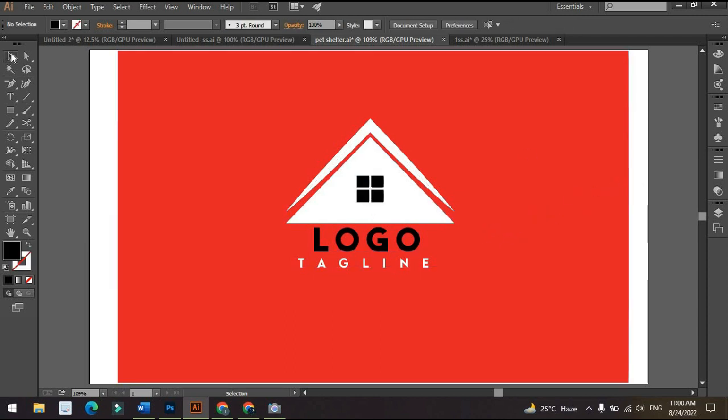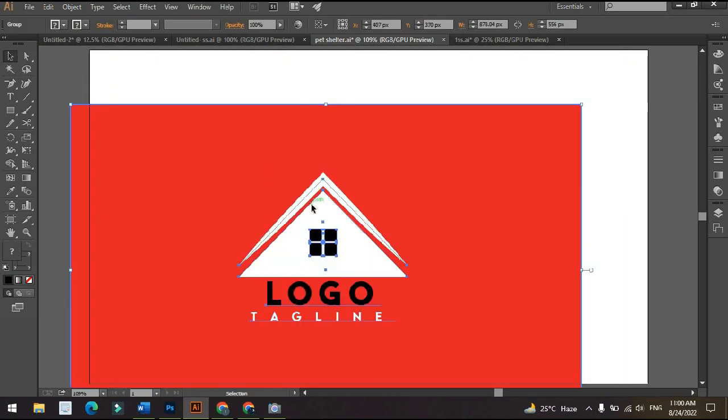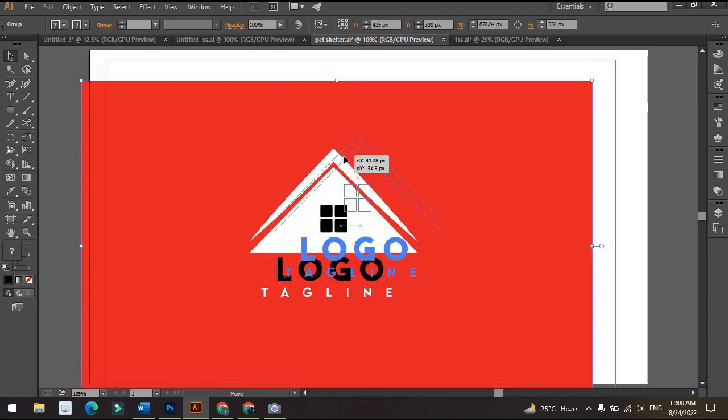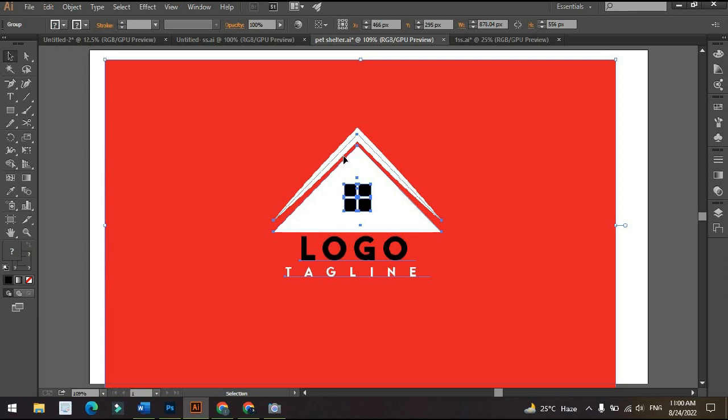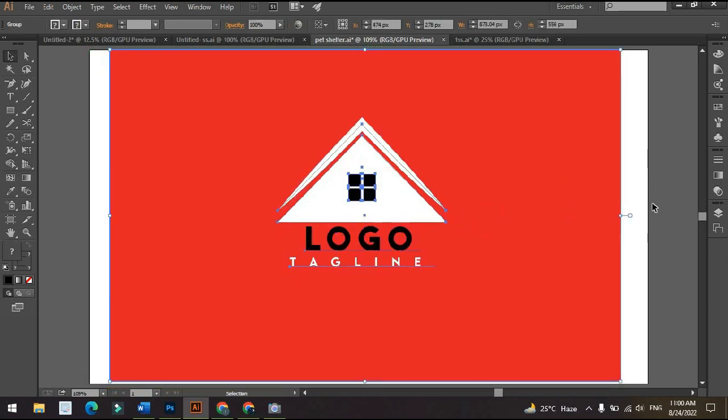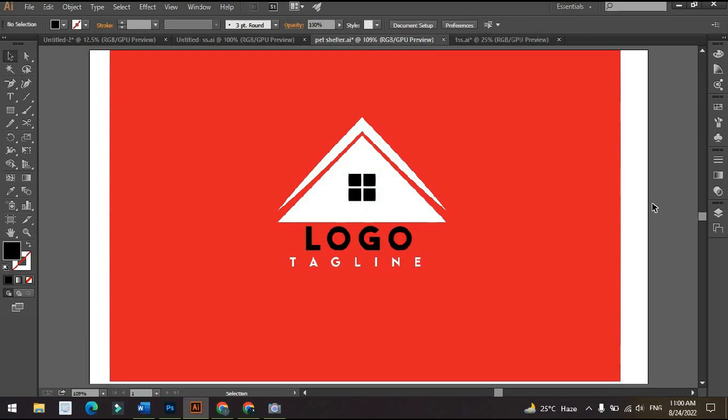Now selected. I have taken the selection tool and now you can see that it is not working because it is a group of the logo with the background. So guys, now you can see that with the help of the selection tool it's confirmed that we can't do this.